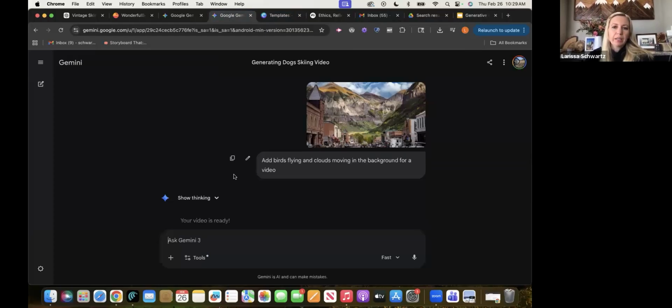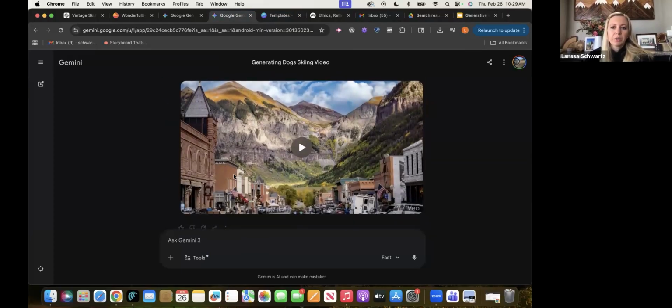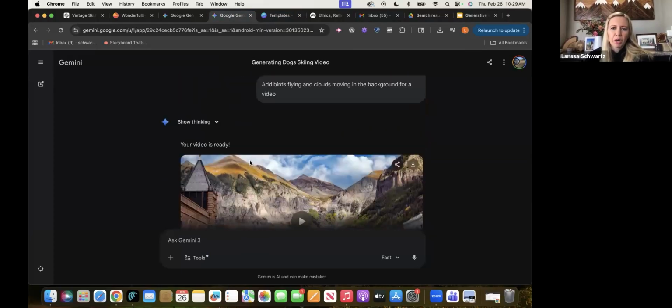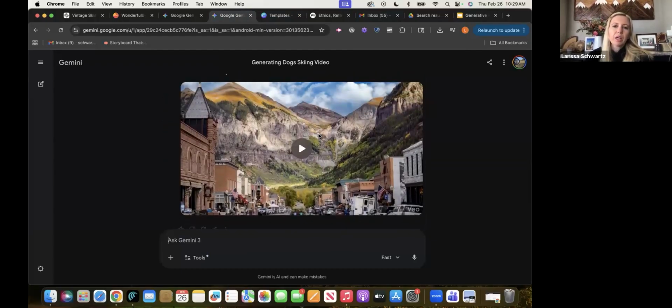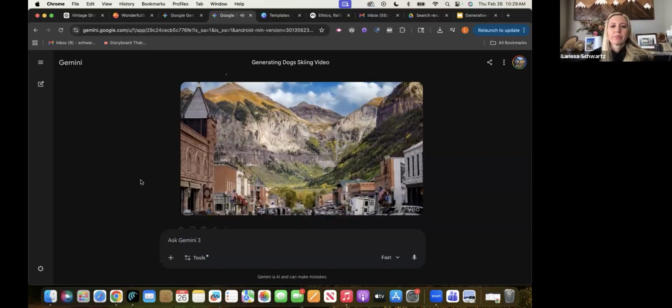So we'll go ahead and see what they did here. So here's my image. I asked for birds flying, clouds moving in the background. And then you can also talk about what type of noise that you want to.